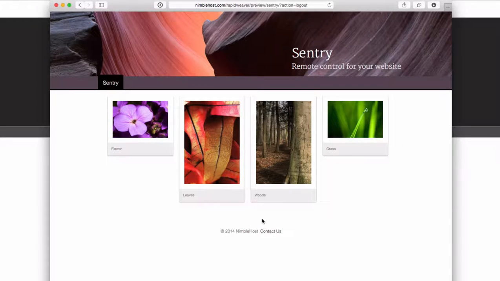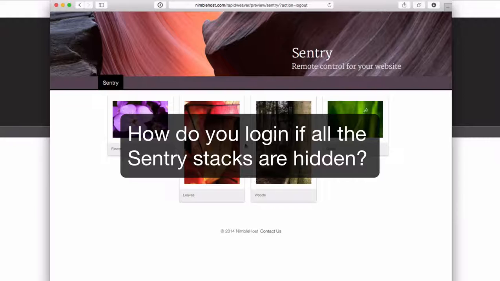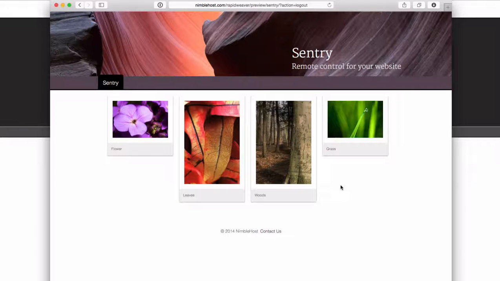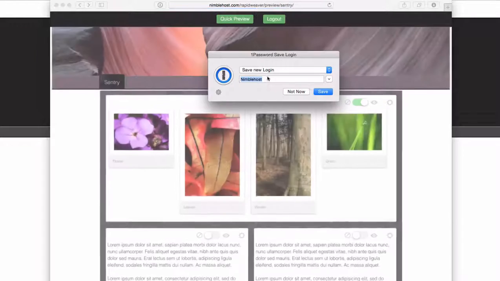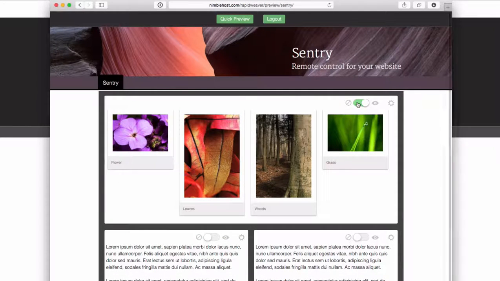But you may have a question, well, what happens if we hide all the Sentry stacks on the page? How am I going to know where to click to display that login page? And that's a good question. So let's say, for example, we actually did that by mistake. I'm going to go ahead and log in here again. And we'll log in, and we're going to use these details from before. And let's say, for example, it was displayed, but I had it until a certain date or after a certain date, and it's just not showing up anymore.